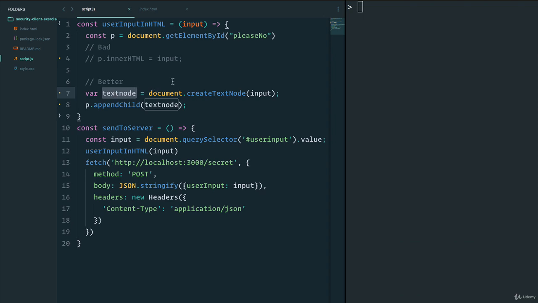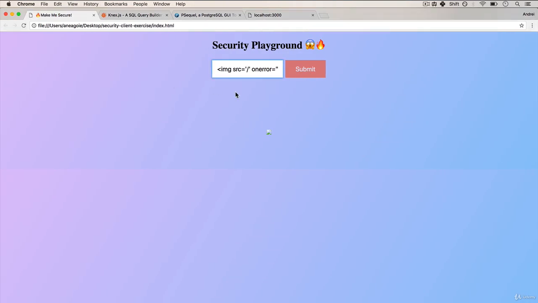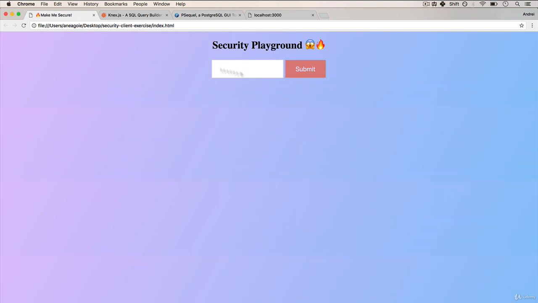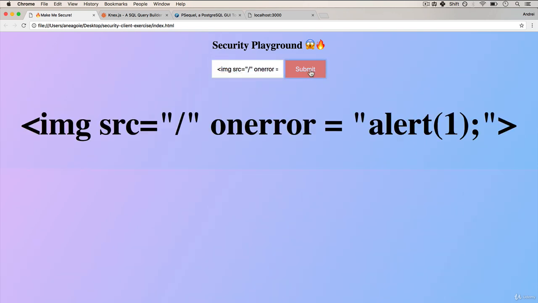Let me save and show you if that fixes it. So I'm going to submit again. Oh, and I have to refresh the page. Let me refresh. And let's try that again. This time around, I'm just going to copy and paste it. Again, same thing. If I click submit, all right, nothing happens. And this is just converted into text. That was pretty cool, right?